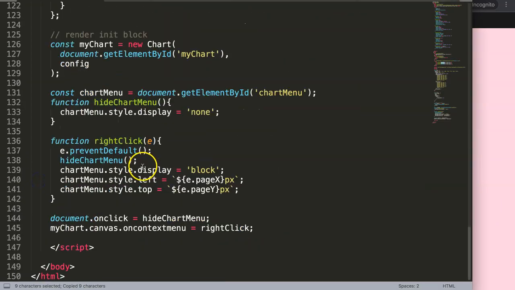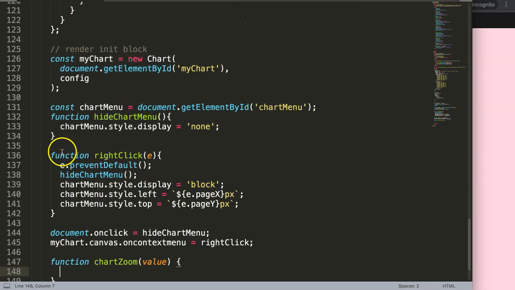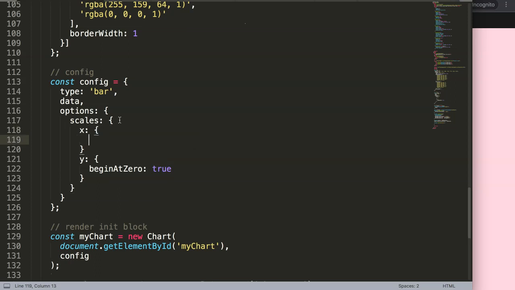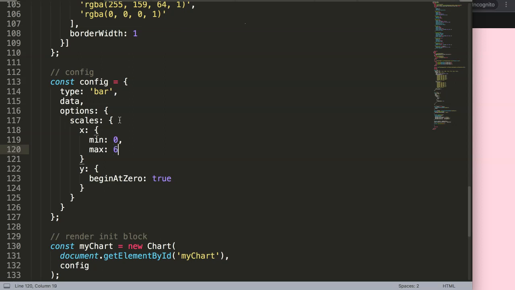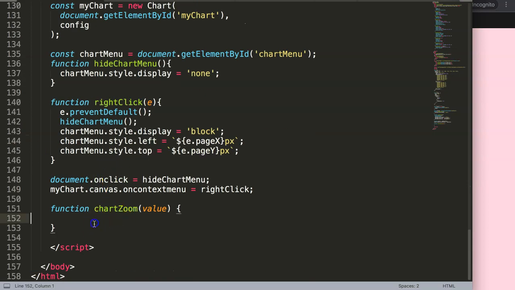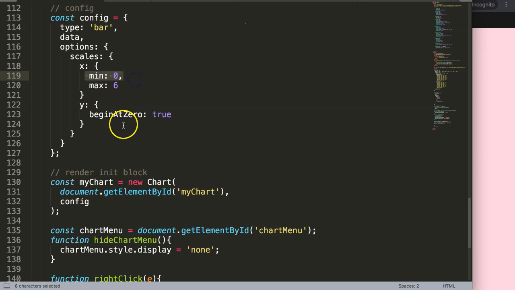So copy this functionality, go in here, and I'm going to say a function zoom or chart zoom, and then I'm going to say here value. And then what I want to do here is the following. I want to do the value, but I need to do here then an x scale, and the x scale will have a min value of 0 and a max value of 6. As I said before, we start at 0, index 6. So that's the max. So what we want to do now is pinpoint that specific item here.